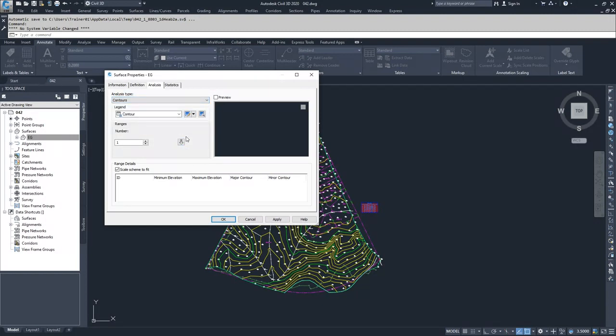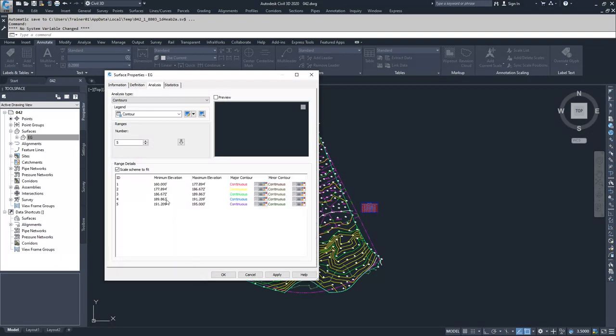So contours. Every time you do an analysis, you're going to see in here the legend, so how that information is going to be displayed if you were to place a legend in the drawing, what the number of ranges are that you're going to be analyzing, and then down in here, the range details. Once you select the number of ranges you want to work with, for example, we'll say 5 for contours, and I hit the down arrow, Civil 3D is going to populate my ranges down below in the range details window. Inside the range details window, you can set for each individual range what the minimum and maximum is going to be for that range.